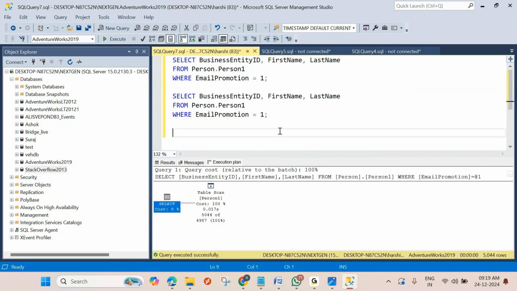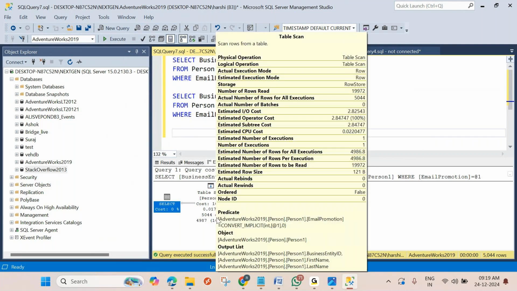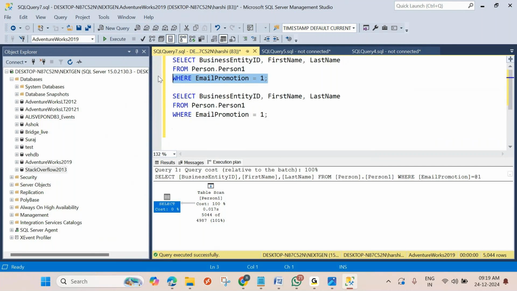Okay, so to avoid this table scan, I recommend you create an index on the email promotion, but you cannot create indexes to satisfy all such kinds of queries. You cannot add an index on all such kinds of filters. In such a case, what you can do is create a clustered index.